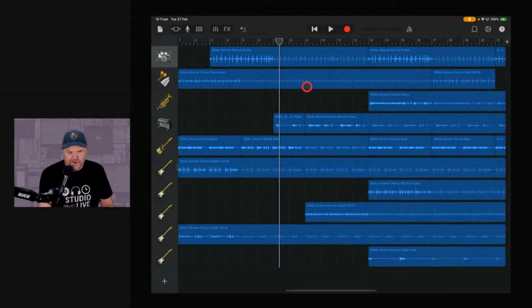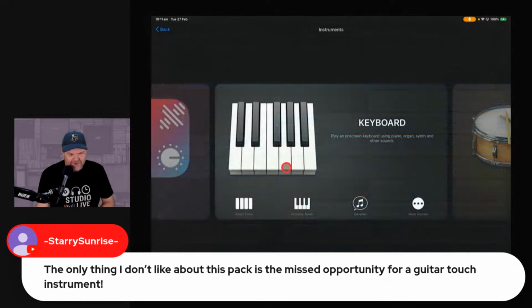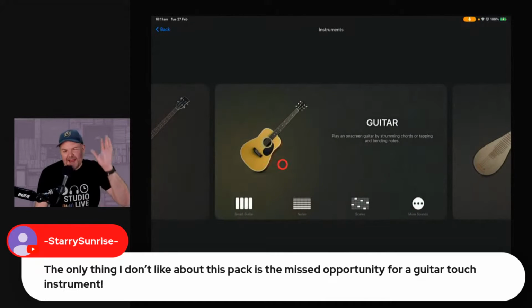Someone mentioned up here, how good would it have been if this pack included a new guitar instrument where you could play like... The thing is, can a virtual guitar play like Cory Wong? I don't know. But it would be cool if you could, if there was some sort of virtual guitar.